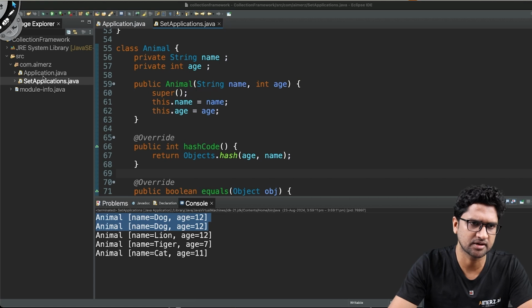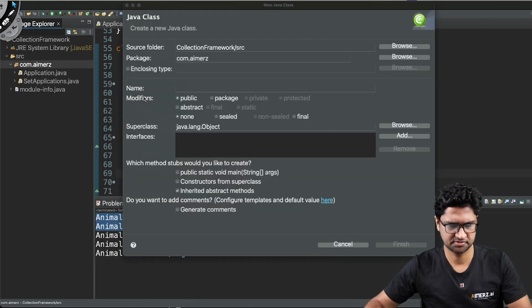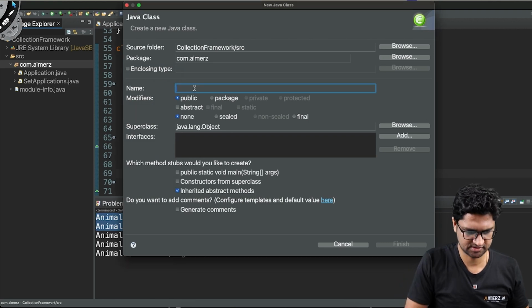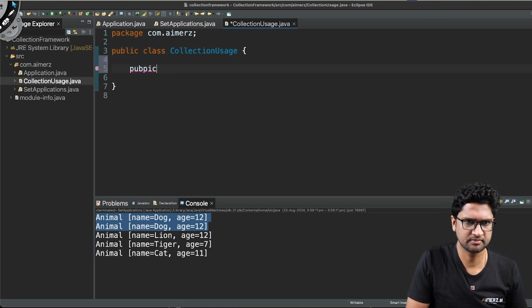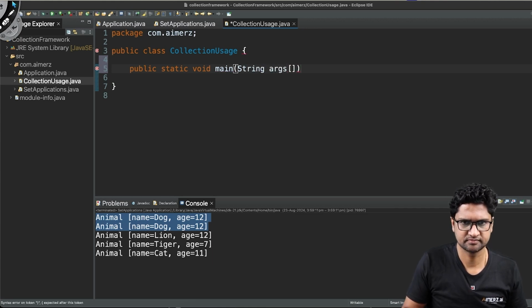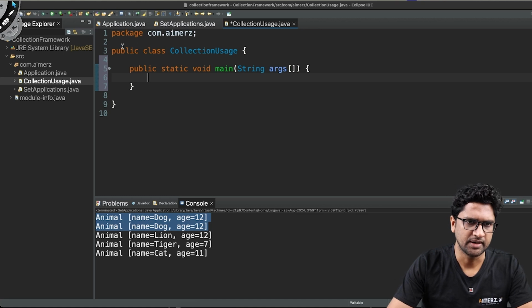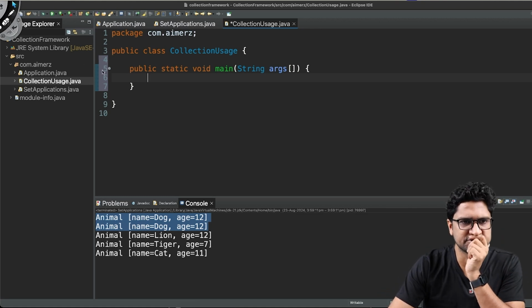So let me define another class here, and let me call it CollectionUsage. Let me also define a public static void main, String args. Great. So I'm inside this CollectionUsage class with the method public static void main String args.